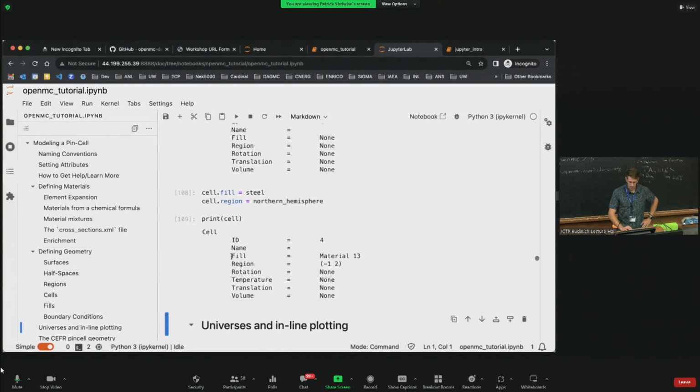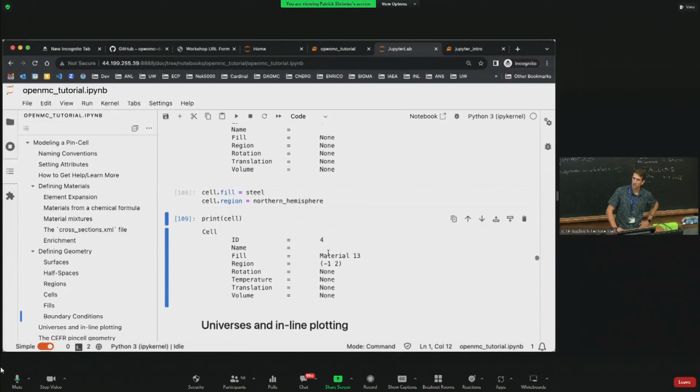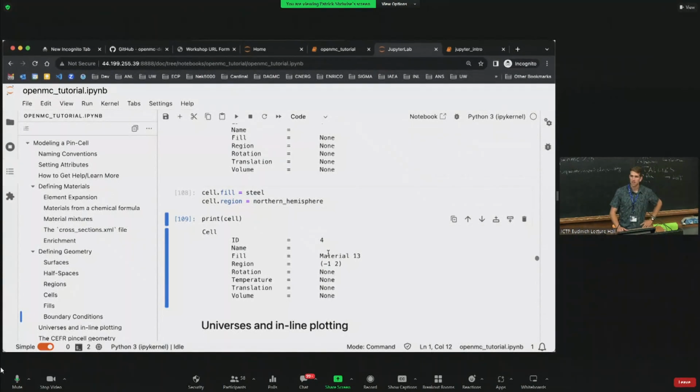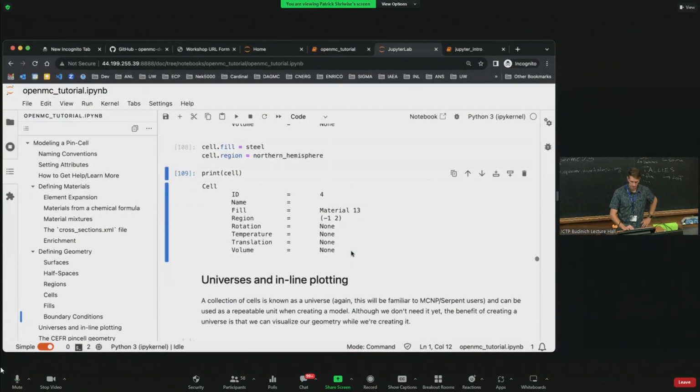So now this cell is going to be filled with material 13, and it contains this region. So this region specification is based on the surface IDs. This is not the most human readable thing, to be honest, but it confirms to us that we have set the region of this cell.